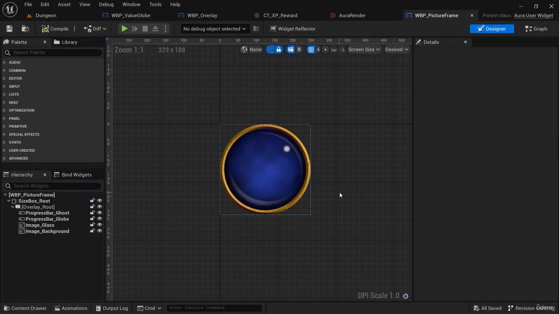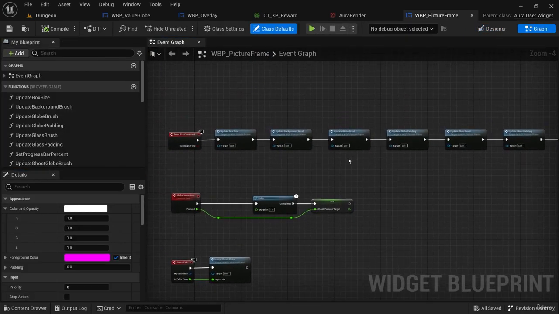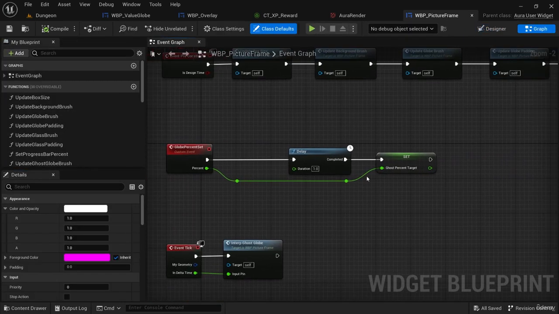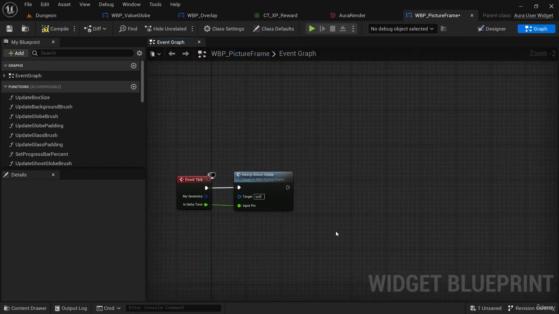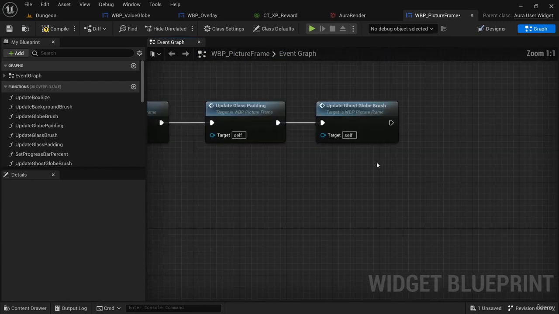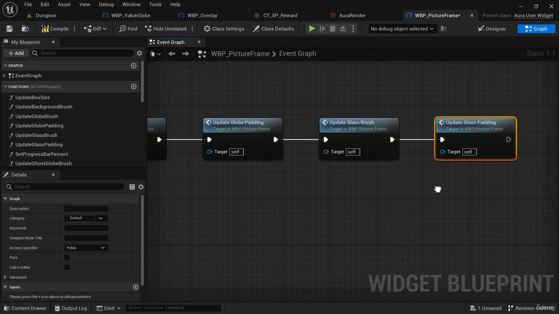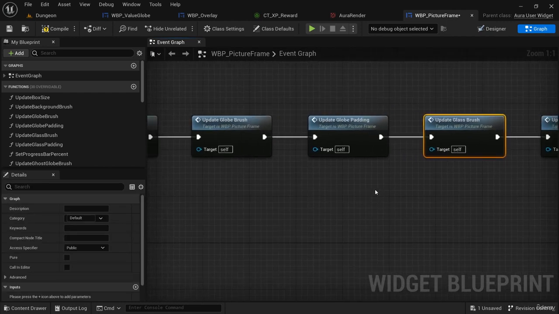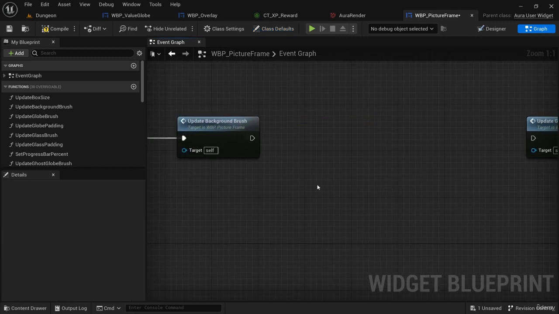So we can start gutting out what we don't need here. I'm going to go into the graph, and first of all, we don't need globe % set. I'm going to delete that. We don't need event tick. We don't need to interpolate anything. We don't need to update the ghost globe brush. We'll keep the glass padding. We'll keep the glass brush. We don't need to update the globe padding or the globe brush.